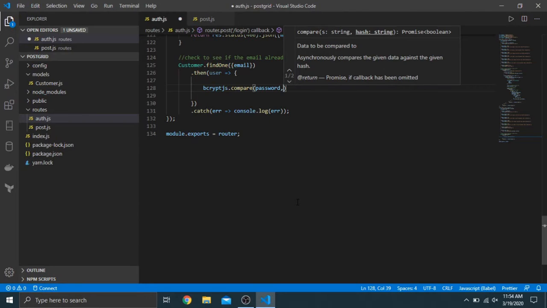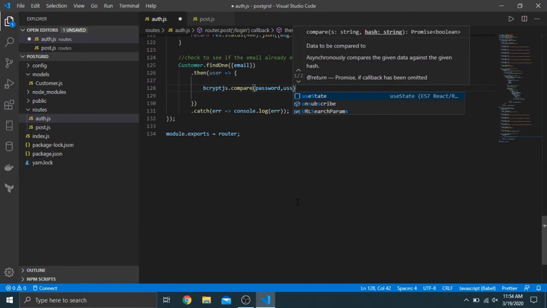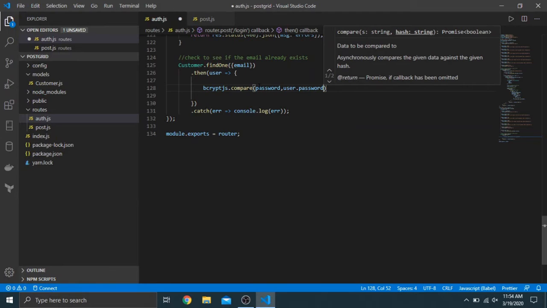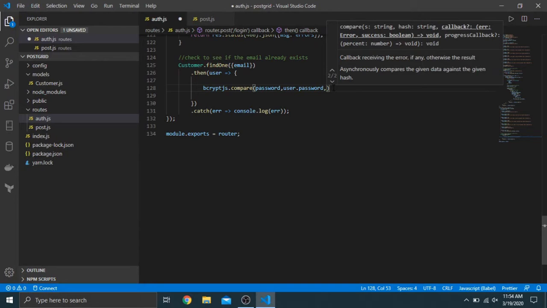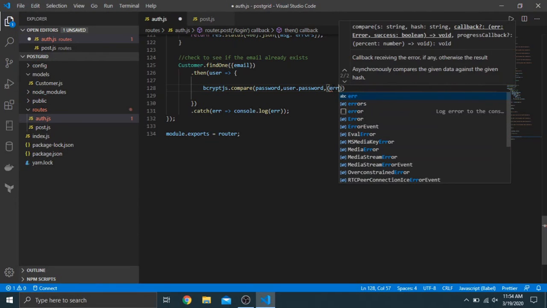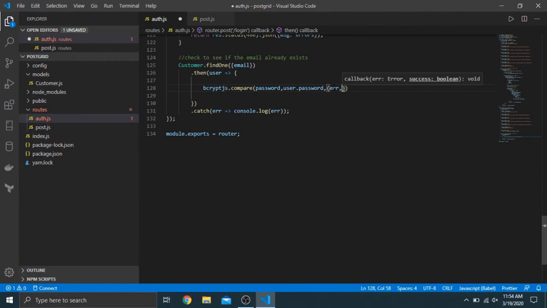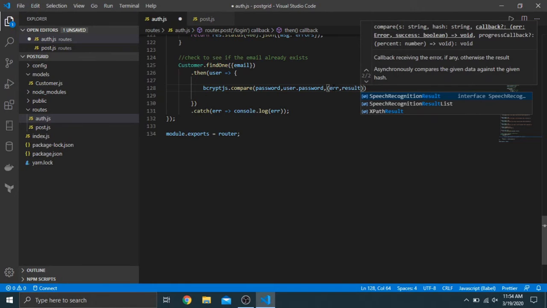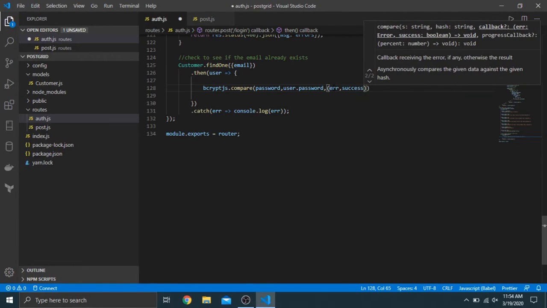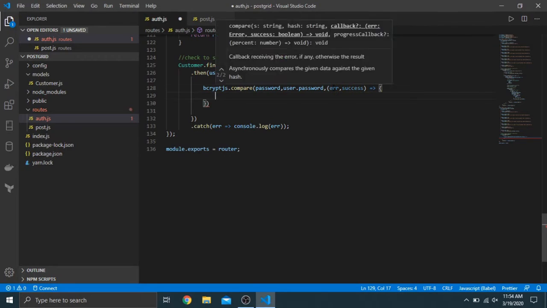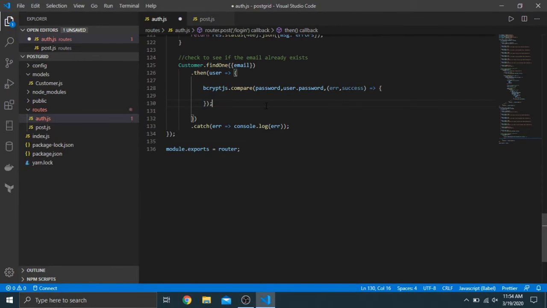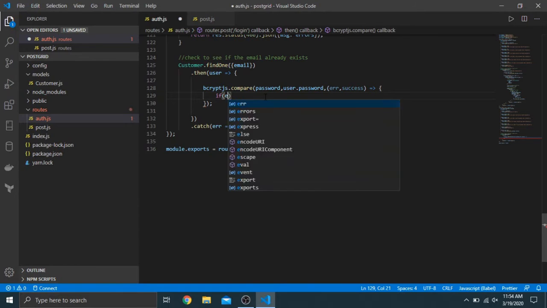So it'll be password and then the user, which is what we just got back, and then dot password, which gets the one from the database. And basically, it'll be a callback, so of error and success. And the error, so I'll just call it a success. And so basically, inside of here, we just want to do, if error, we want to throw the error.